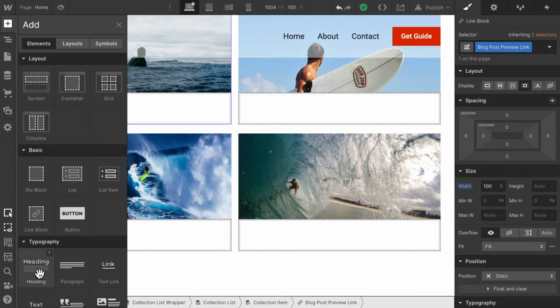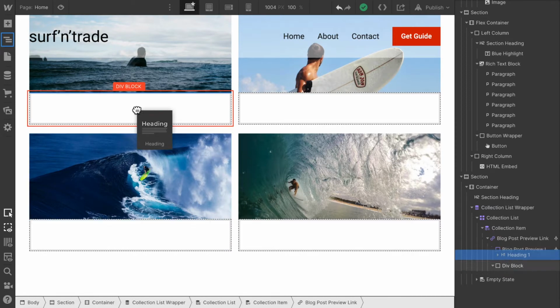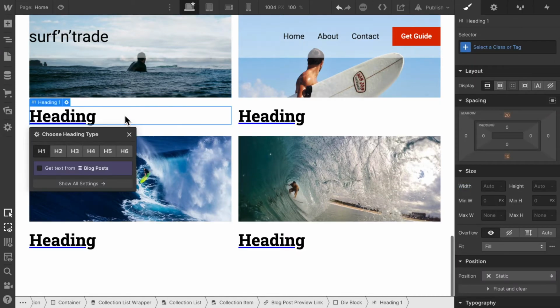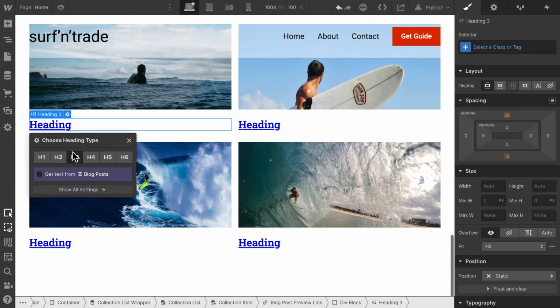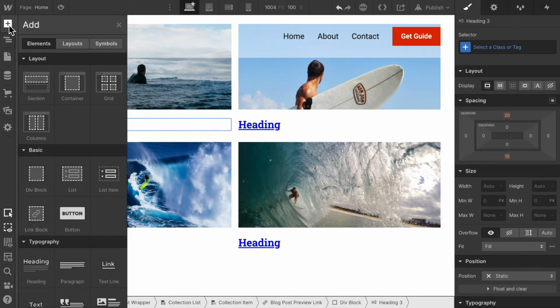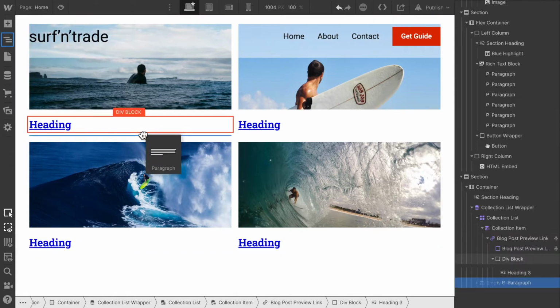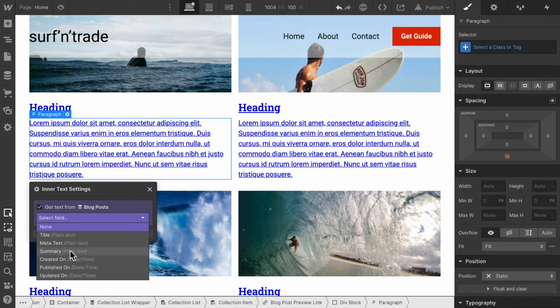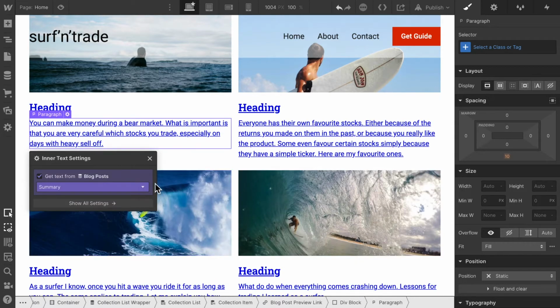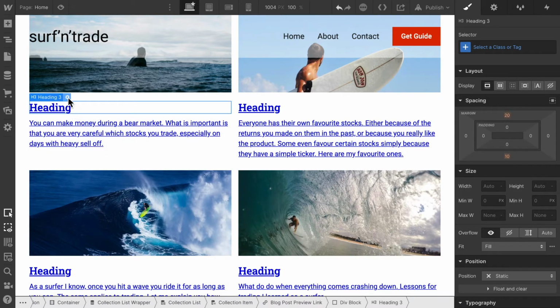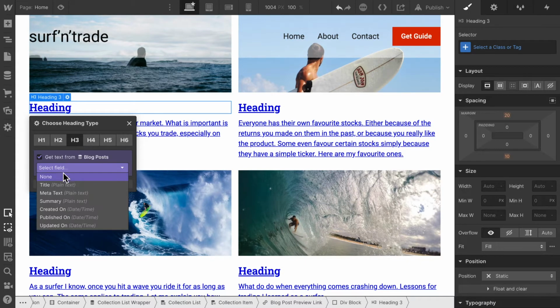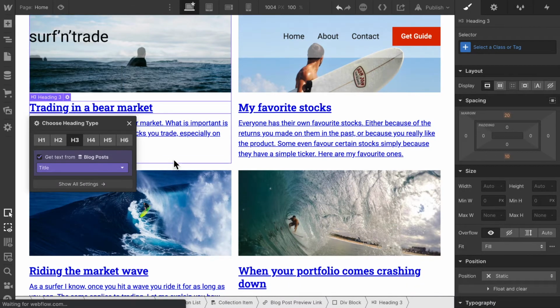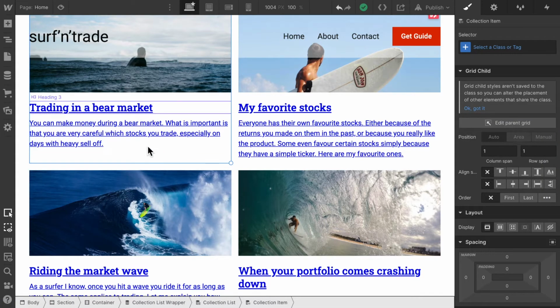So I'm going to take the heading option and drop it into the other div block. And here I'm going to choose the H3 option. And then below, we are going to drop the paragraph again inside this div block, and make sure that we get our text from the summary. And here we need to get our text as the title, and there we go. Now we have our text as well.